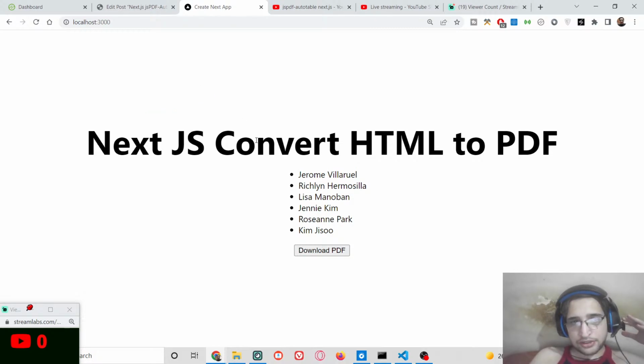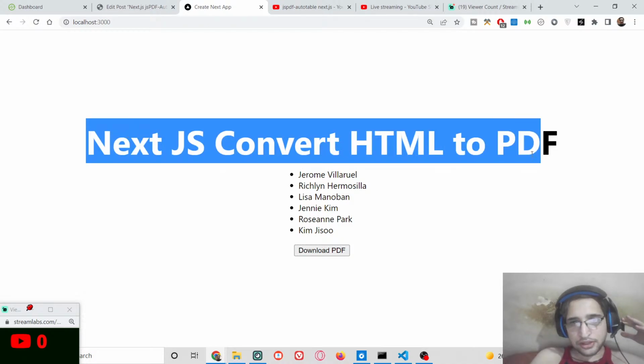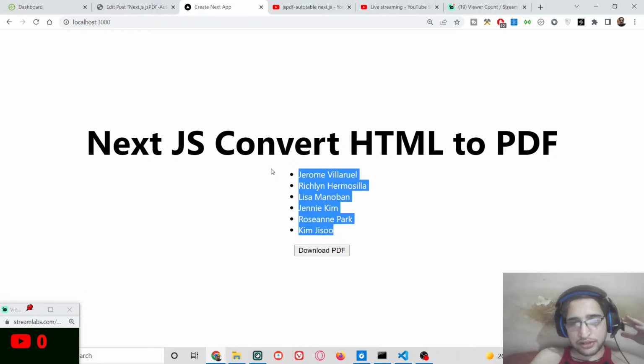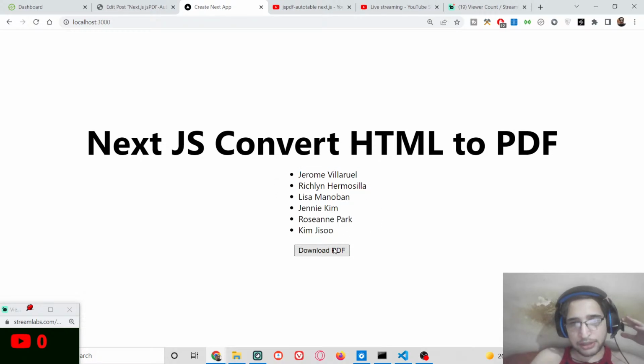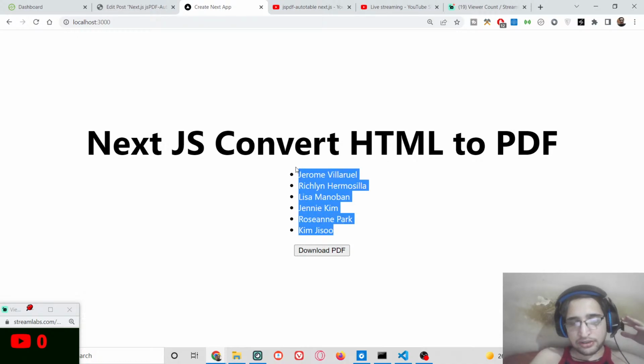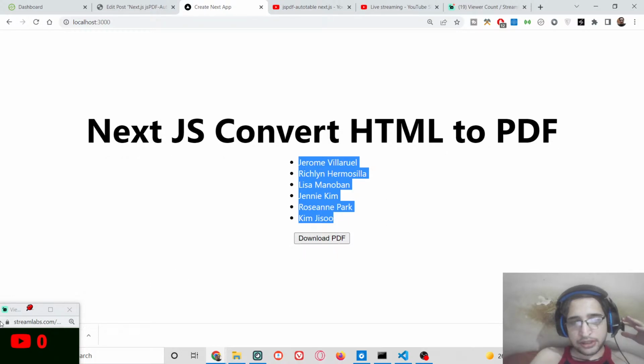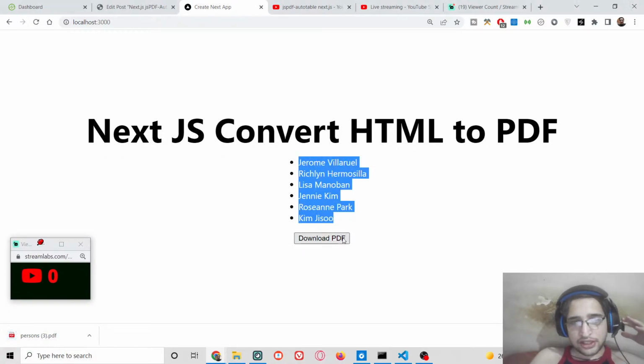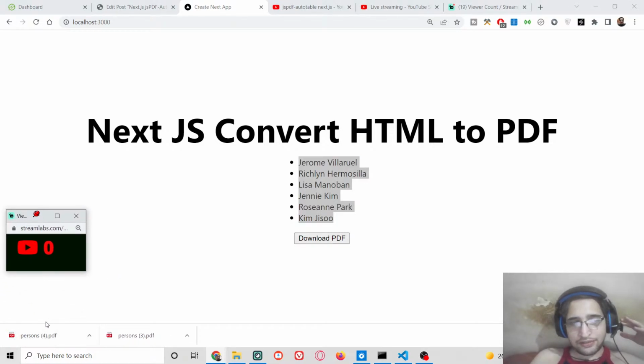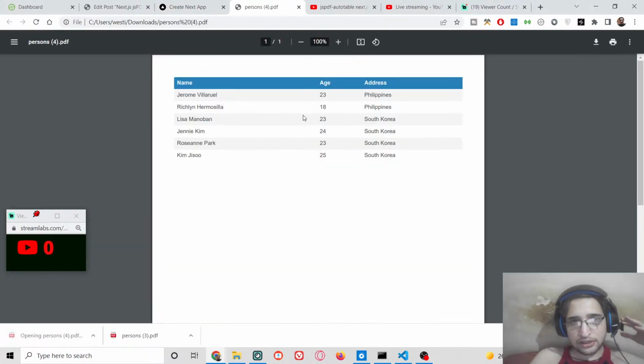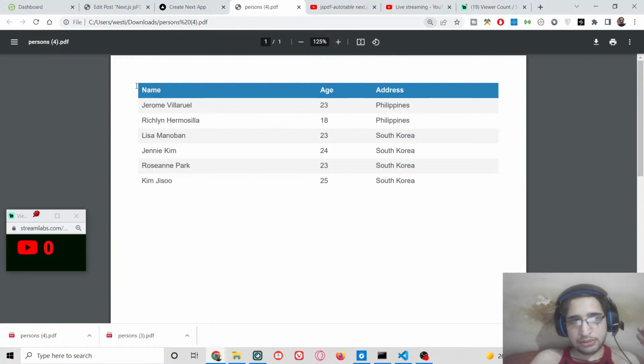So this is the application we will be building in this tutorial. You will see on your screen, this is a short little demo. Basically we have this list of items, and if I click the download PDF button, these items will be inserted inside an HTML table. As I hit this button, an attachment will be downloaded right here. And if I open this PDF file, you will see these list items are inserted as an HTML table.